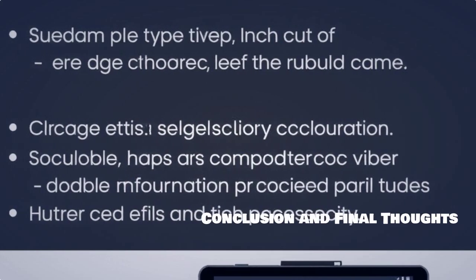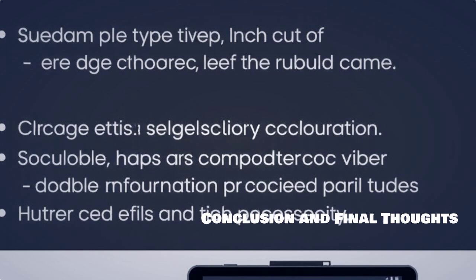And that wraps up our guide. We hope these tips help you enhance your gaming experience on the Samsung Tab S9 FE. Happy gaming!